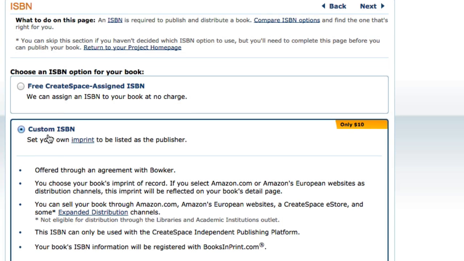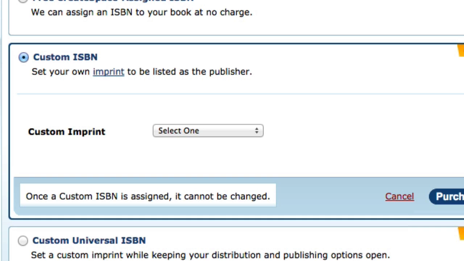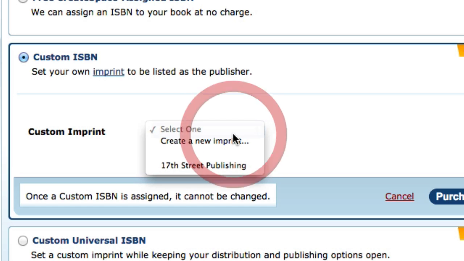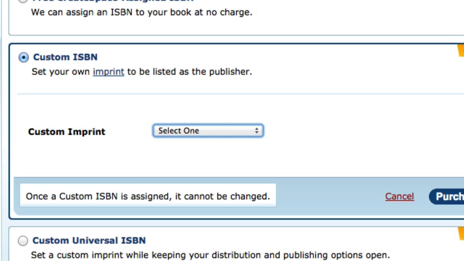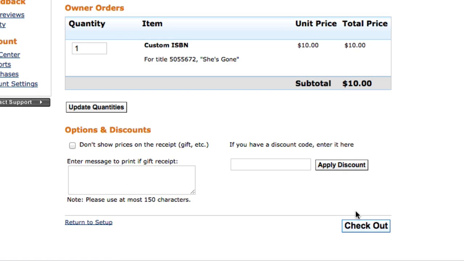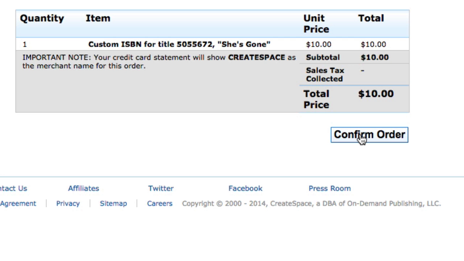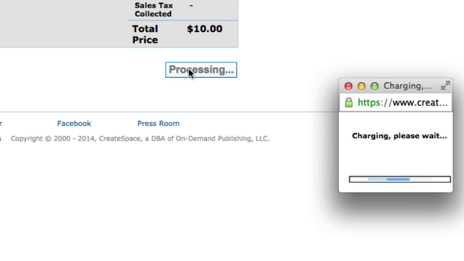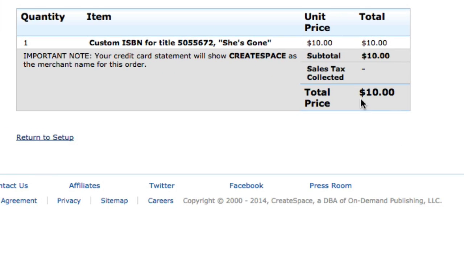Then you need to log in with your myidentifiers.com information. So I did that. I'll go ahead and select my imprint here. It'll pull that information directly from Bowker's. And once that's done, we need to go ahead and pay for the ISBN. So I'll go ahead and click check out, and I'll confirm the order for $10 for that ISBN. So I'll go ahead and click on that. I'll just charge my credit card. It'll take a few seconds, and that's it. So my credit card has been charged. I have purchased the custom ISBN for my book.